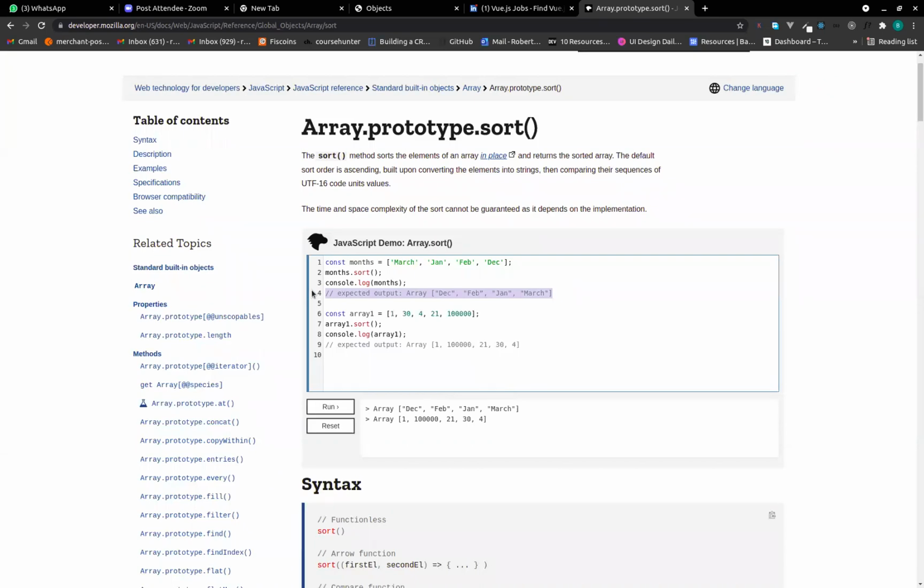Okay, I think it sorted according to the first letter of the various months. That's why D, F, J, M. Yeah, that's true. Hi, Dominic. Yeah, it started with the first letters. Because in the normal sense, how can December, February, January, no. So it's using D, F, and M.